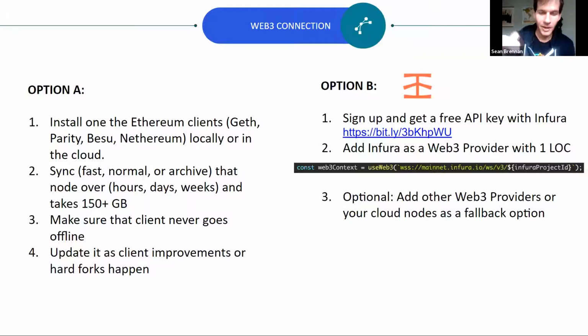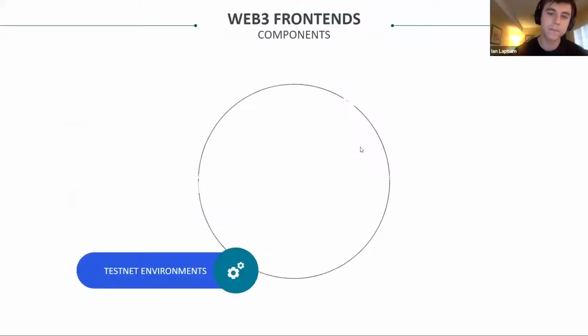There are ways to set up what's called fallback providers. So if Infura doesn't respond in a quick enough time frame, you can go to the next Web3 provider or your own cloud nodes as a fallback. And I think Ian will mention how Uniswap does that with cascading providers.